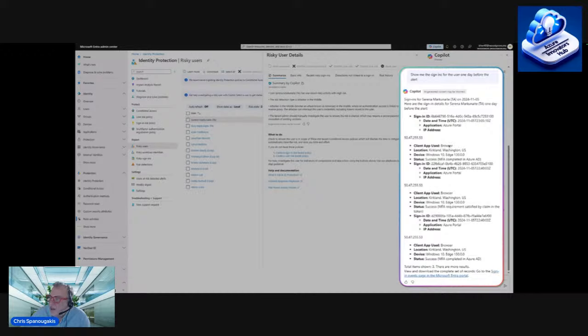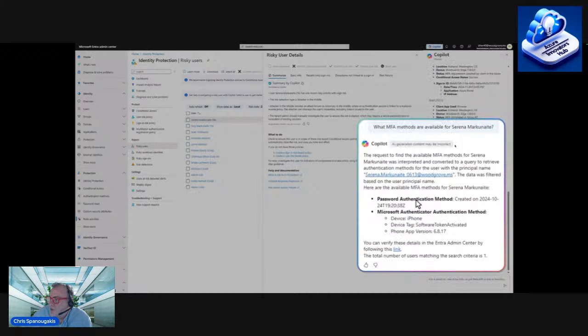The user signed in by using a browser on a Windows 10 device using the Edge browser, and again signed in using a browser here. Success, multi-factor authentication requirement satisfied. So at least I know that I'm secure because the user actually used multi-factor authentication. All these sign-ins from the previous day.